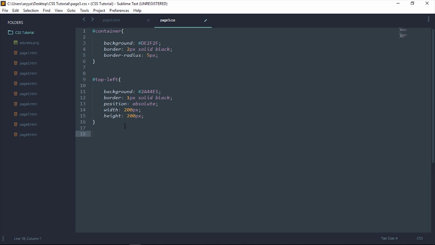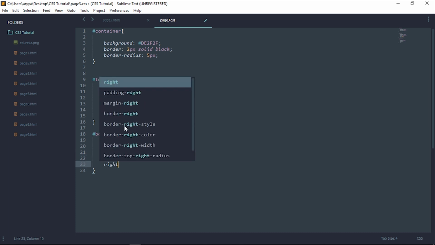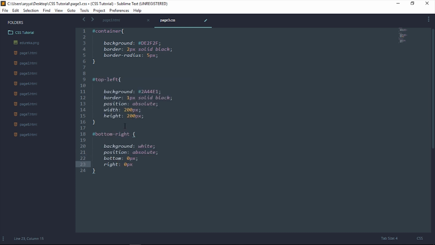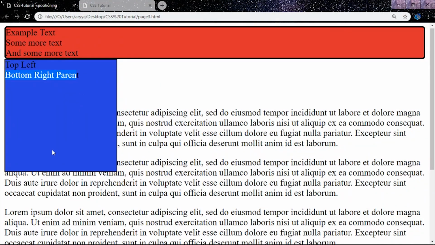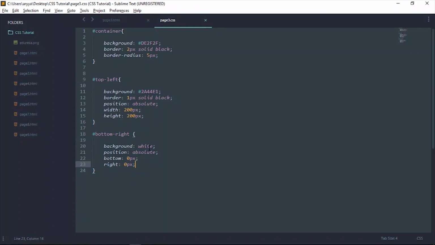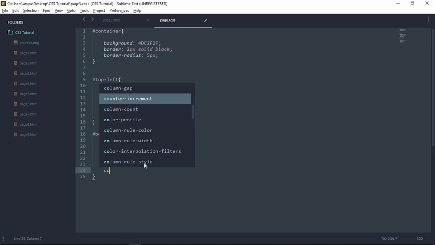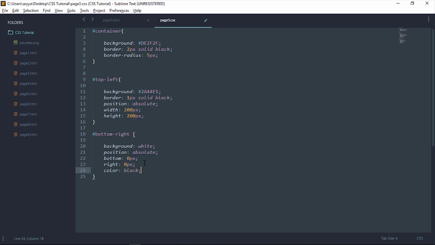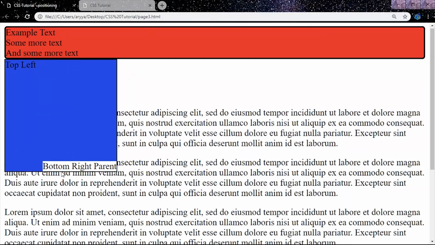To select that, I've already created an ID for it called bottom right. Let me give it a background of white, and you say the position is absolute. Now we want to change the position to be inside the element. So we have to say it's going to be 0 pixels from the bottom and also 0 pixels from the right. Since it has absolute positioning, it's going to position this inside of this. So let's give it a background of white and also make the color black. Right, and now we have this right where we want it.